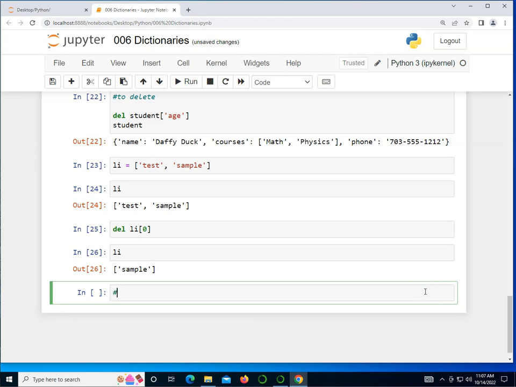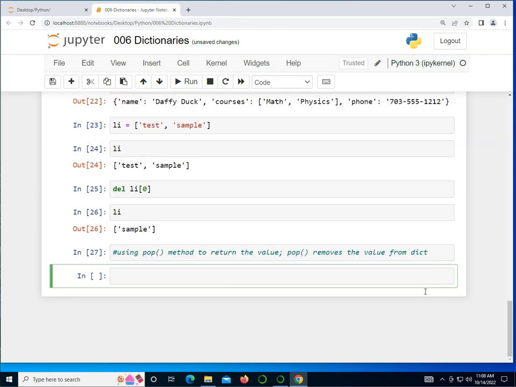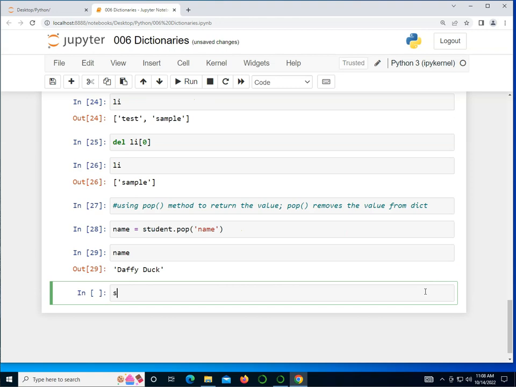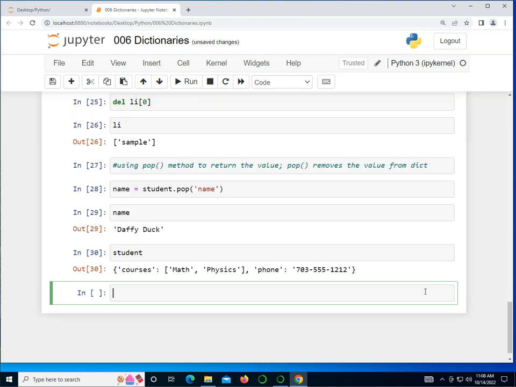Let's take a look at using the pop method to return the value. Pop removes the value from the dictionary, so keep that in mind. I can say name is equal to student.pop name. And let's do shift enter. Let's take a look at name. We can see it's Daffy Duck, but if I take a look at student now, you can see that the name was actually removed. Okay.